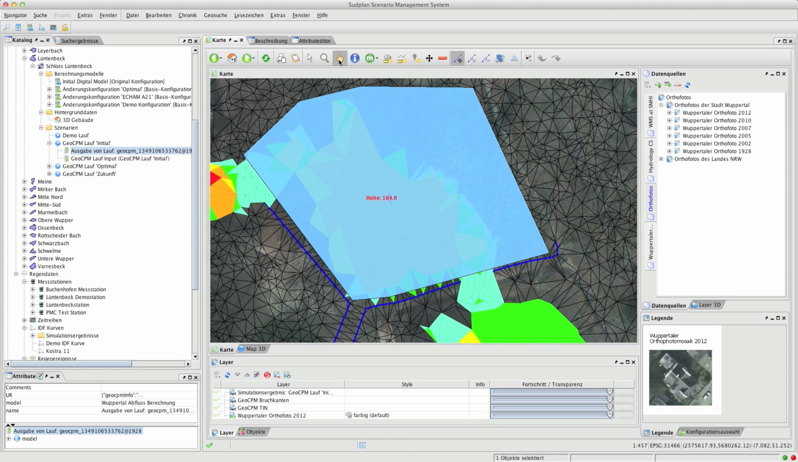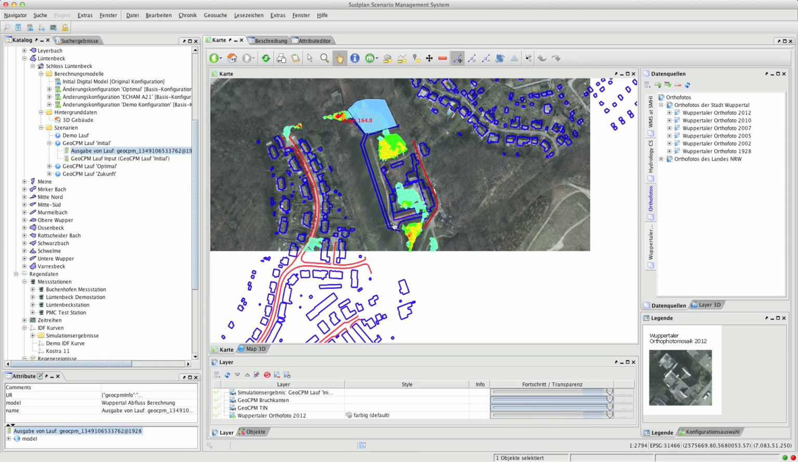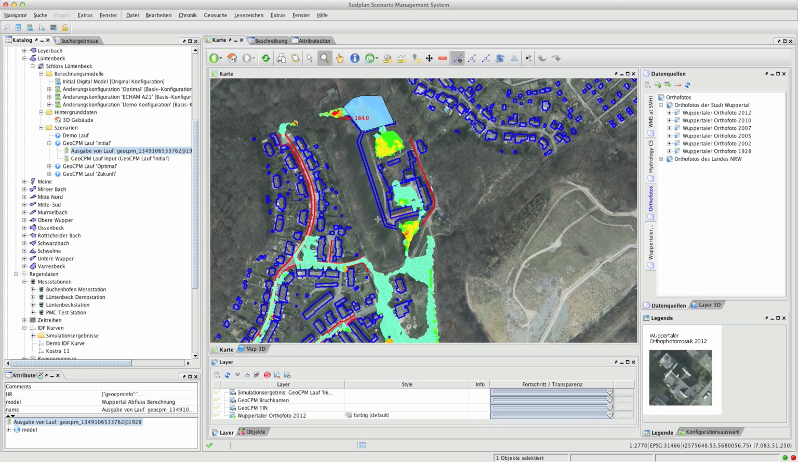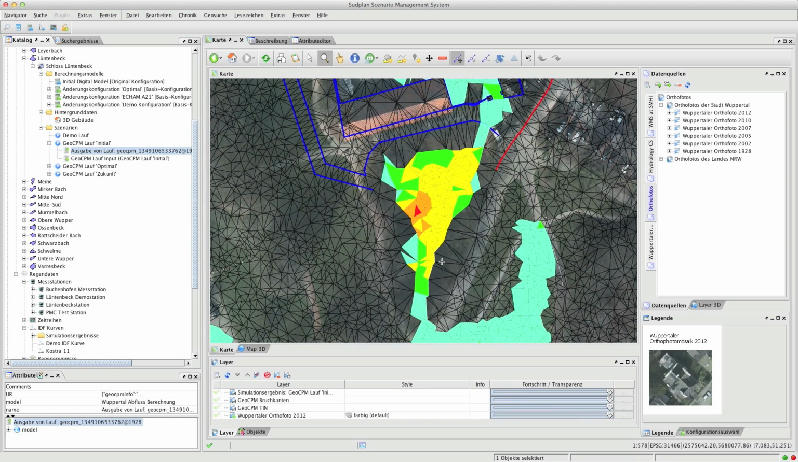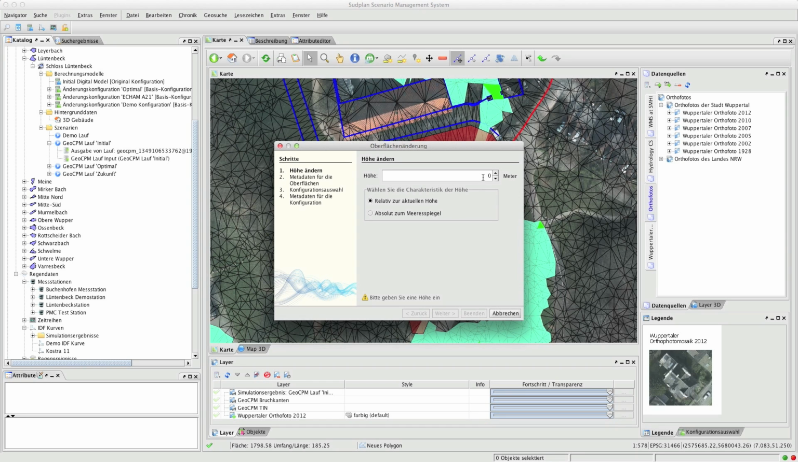We go to the right spot, create a polygon, open the wizard, enter a height and a type, enter a name, select our previously created configuration and finish the wizard.